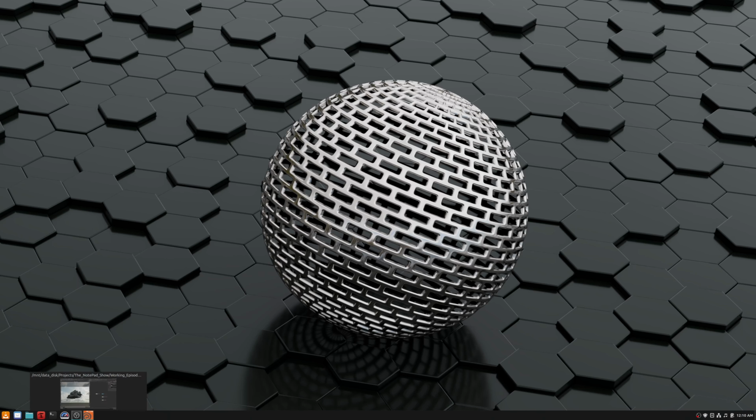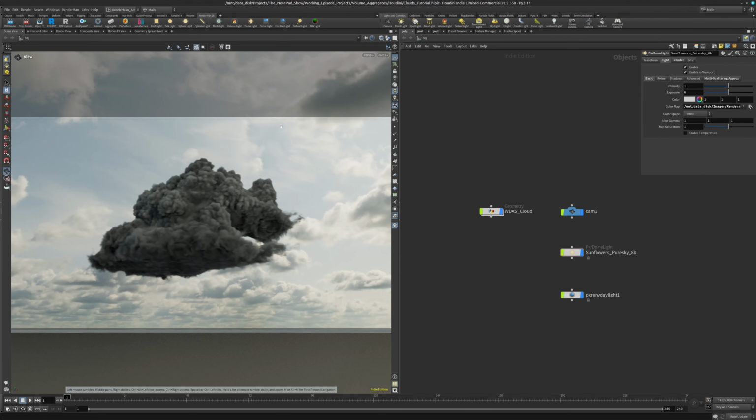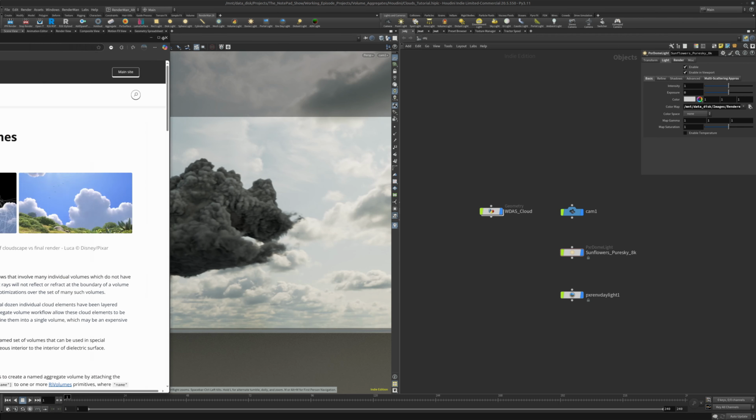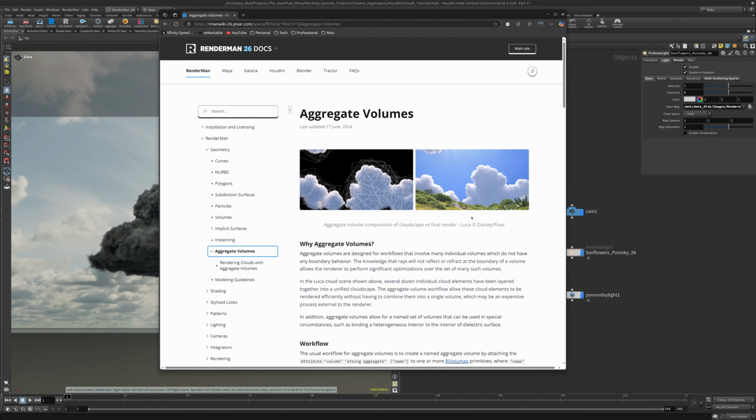Let's get started. Before we start with the scene and showing you how the scene is set up, I should probably tell you what an aggregate volume is. An aggregate volume is a workflow where many individual volumes can be rendered in a scene, and Renderman will not see those multiple volumes with a boundary if they're overlapping and intersecting. It just doesn't see them having a boundary, and it allows for much more efficient rendering.